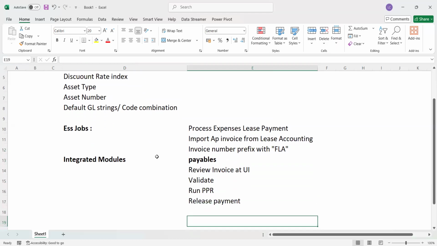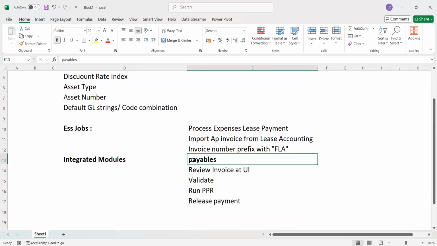So that is the integrated model with payables. Once the invoice is created in the AP application, the user can directly go and review the invoice at the user interface level, the front end. We can validate the invoice and run the PPR batch to release the payment. This is the normal process you follow in the accounts payable application.